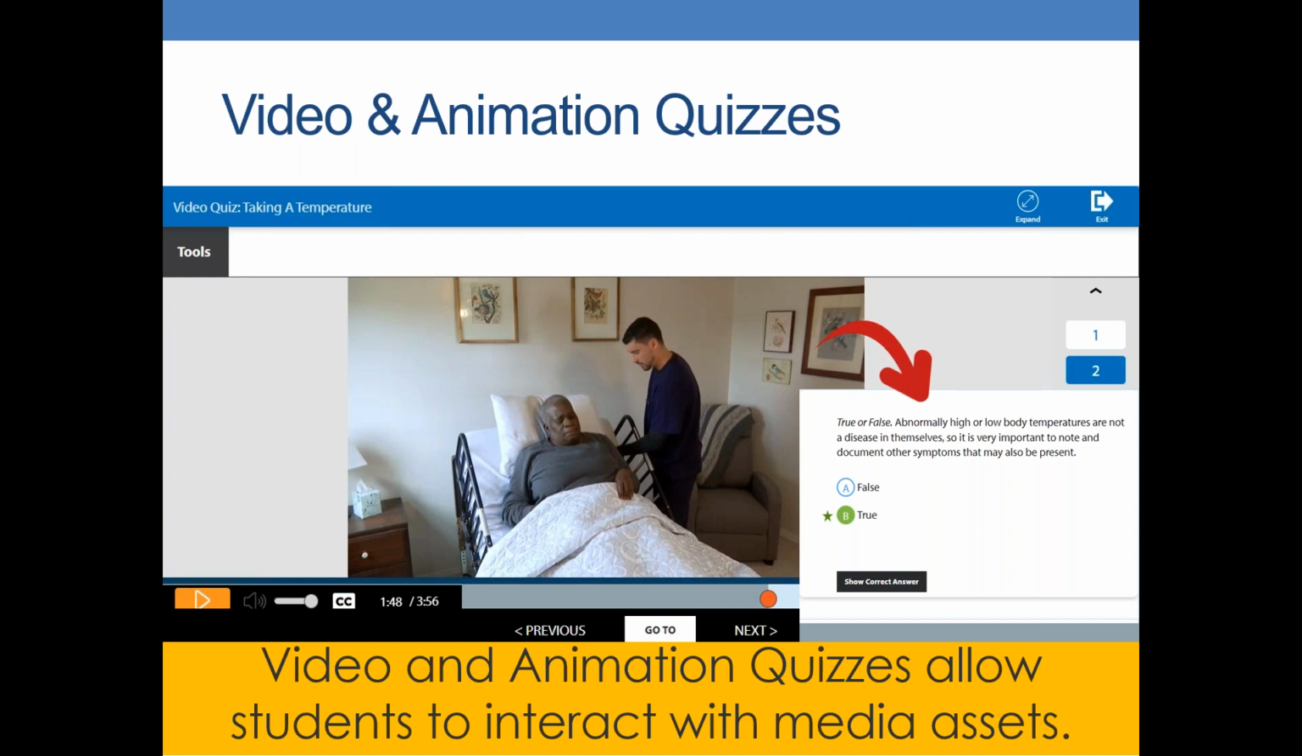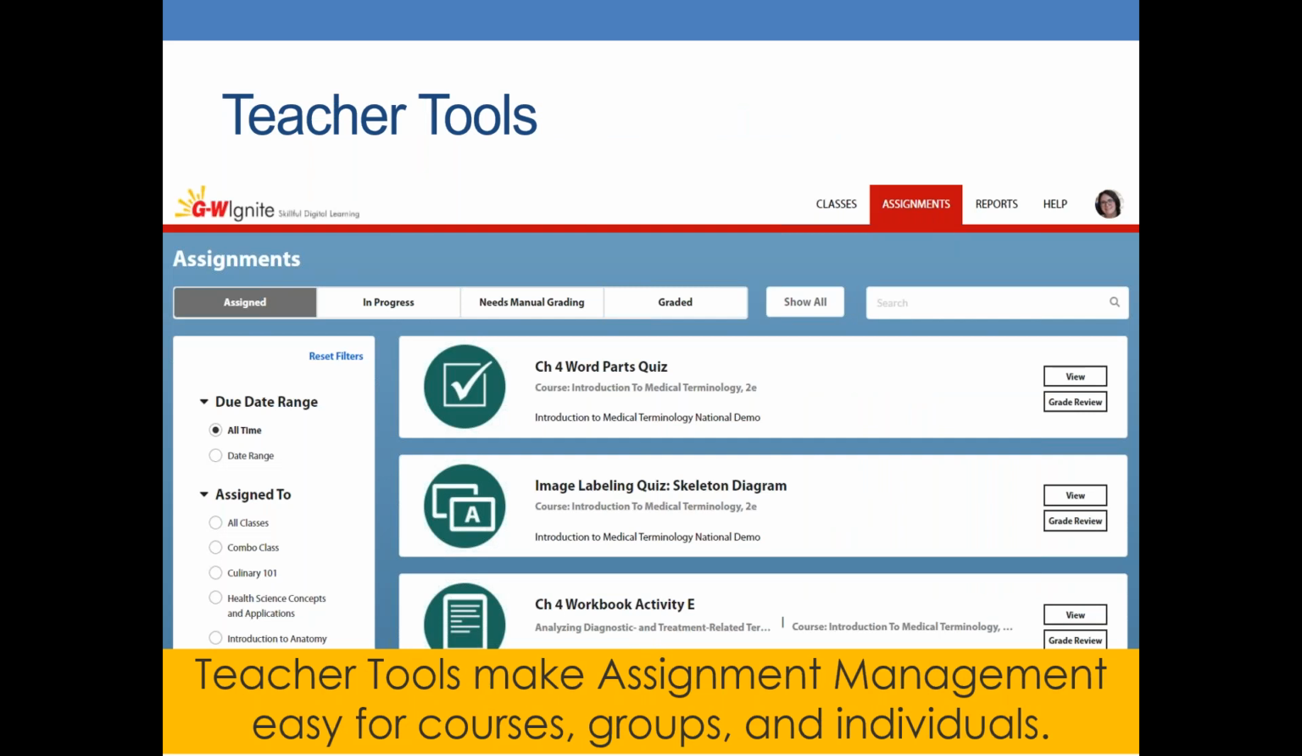It's also a really great way, not just to use it for assessment or to inform instruction, but it's a really great way just for students to interact with content and just check for understanding along the way. Of course, with any product, there's always going to be those teacher tools to help you manage your assignments. As you can see on the screen, it has the quizzes, a labeling activity. This was an example from a medical health science course.